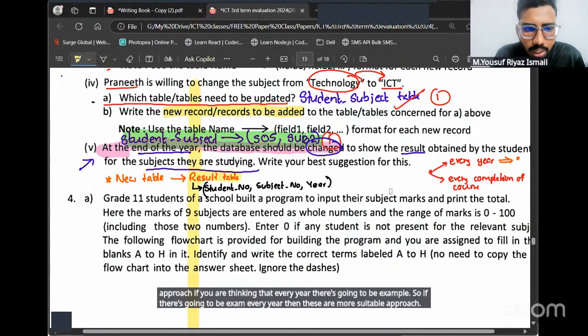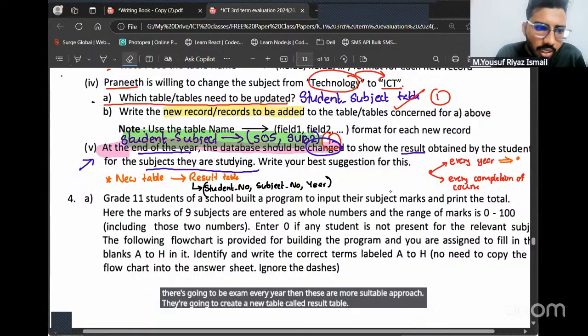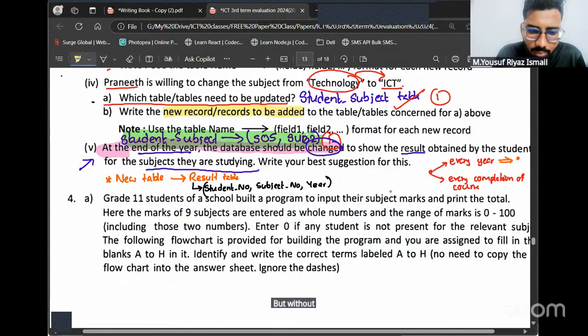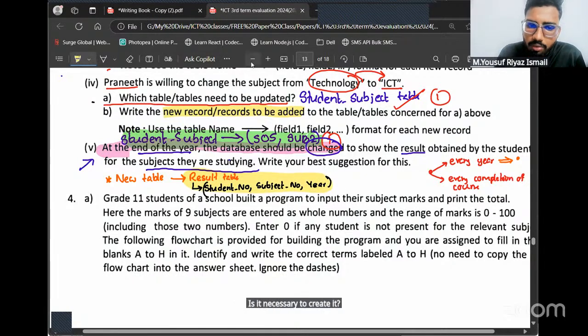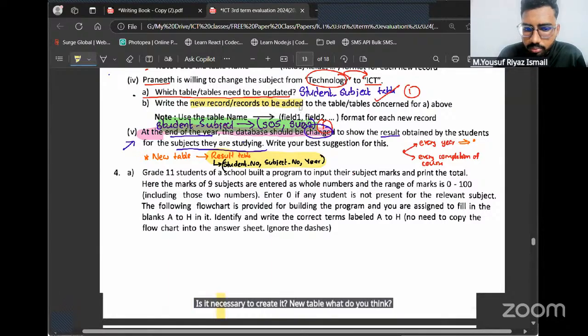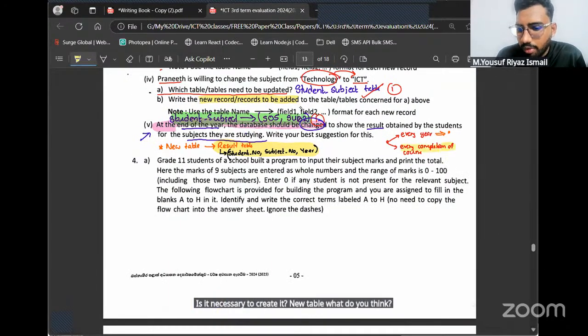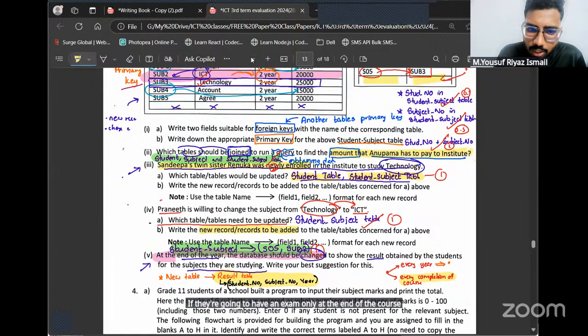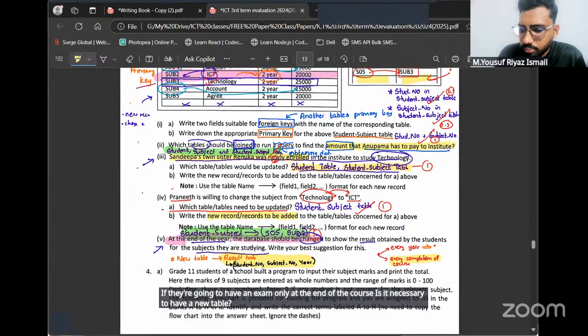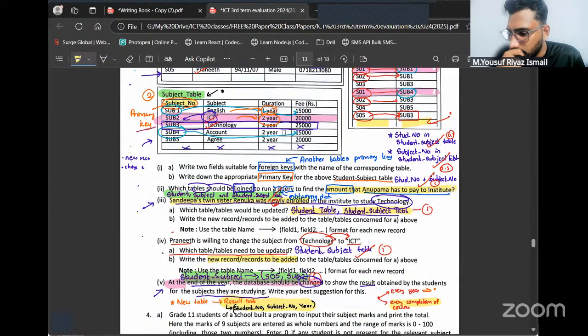You're going to create a new table called result table. But without every year having an exam, if they're going to have an exam only at the end of the course, is it necessary to create a new table? What do you think? If they're going to have an exam only at the end of the course, is it necessary to have a new table? No. We can do something else. What can we do?